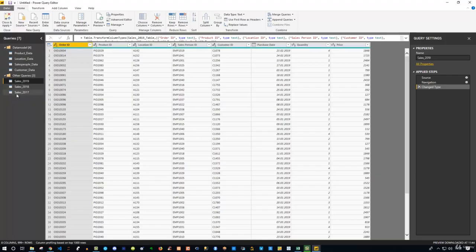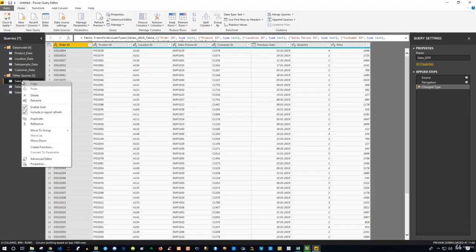But now for our sales tables. What I don't want is, as I said before, to see 3 tables in my data set later on. I only want to have one big table. So what I can do is right click on a specific table. It doesn't matter which one. In this case, I'm simply using 2019. I right click on it, and now I have the option here to either create a duplicate or a reference.